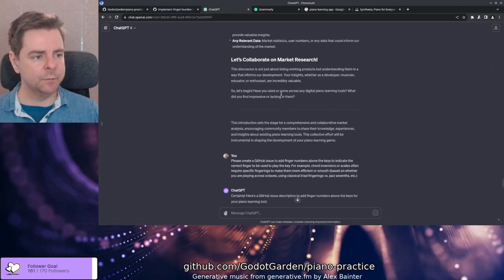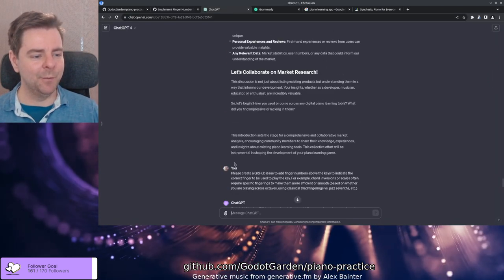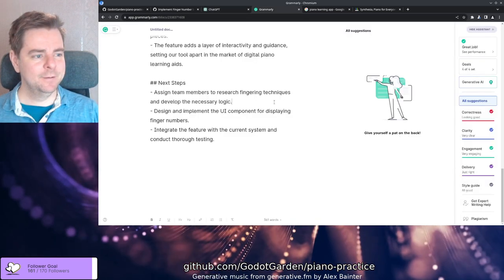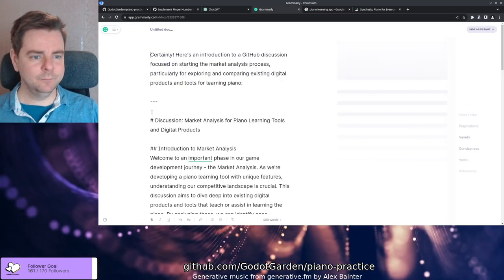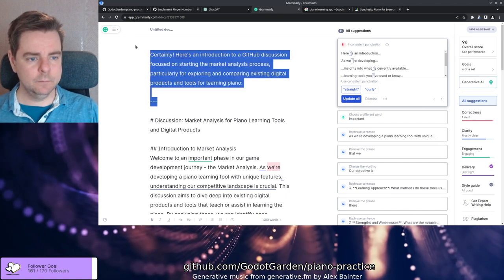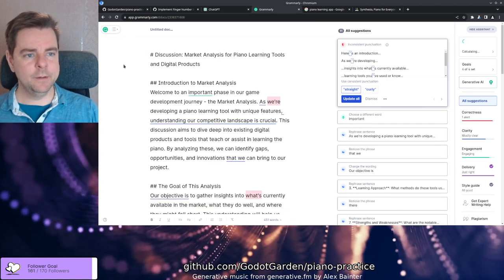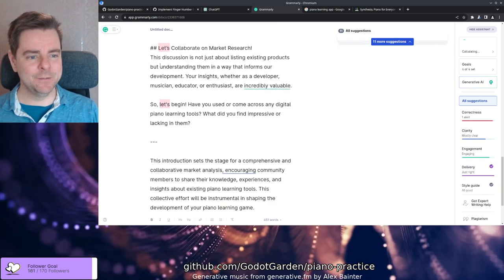All right, so, but this is good. Project management stuff is really important. Let's collaborate on market research. Sounds fun. Yeah, see, you got the headers right here. So it just loses the thread every so often.